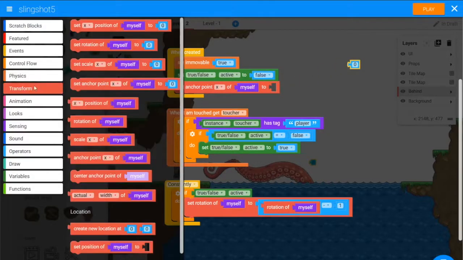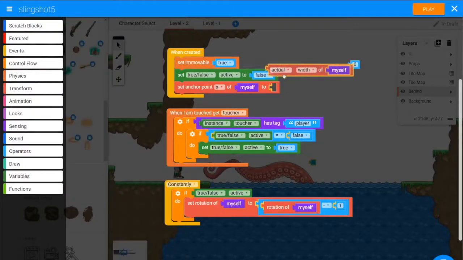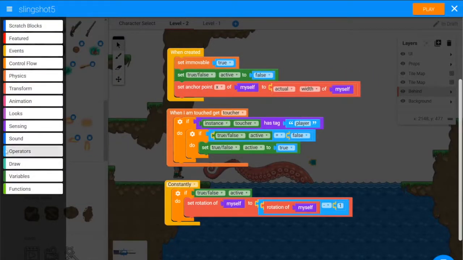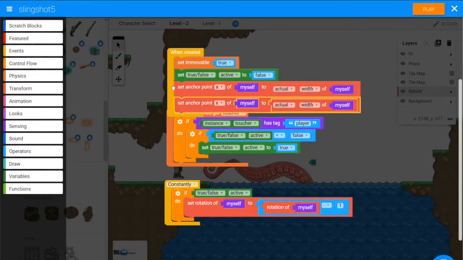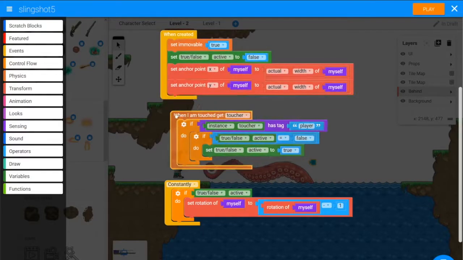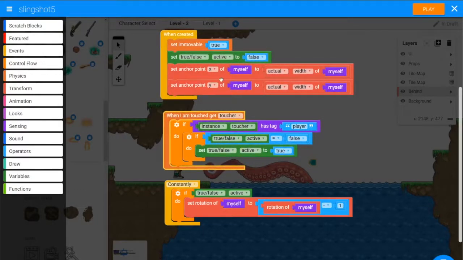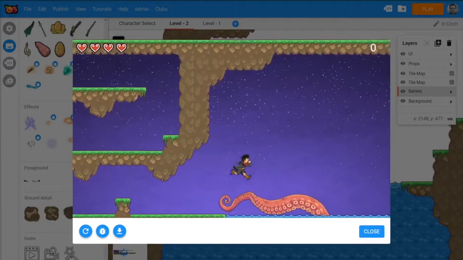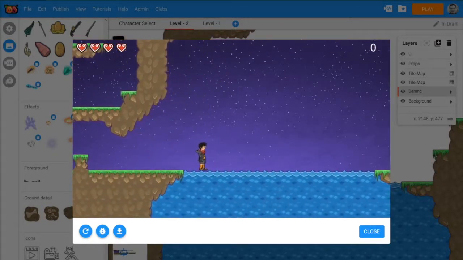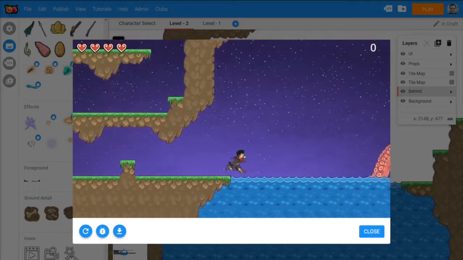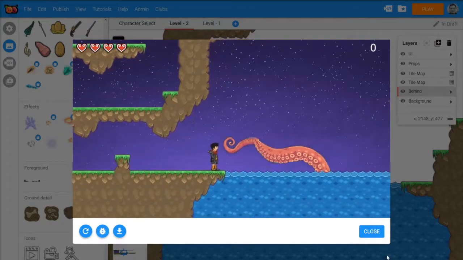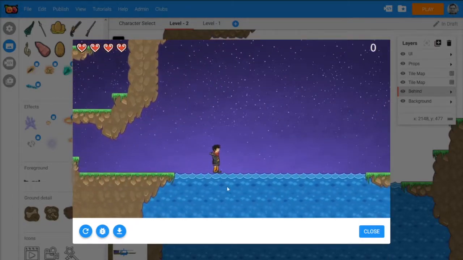So instead of 0, we want actual width of myself. And then for the anchor point Y, its vertical position of the anchor point, let's set that to actual height of myself. Just with those changes, let's see now. Cool. I think that's rotating a lot better.